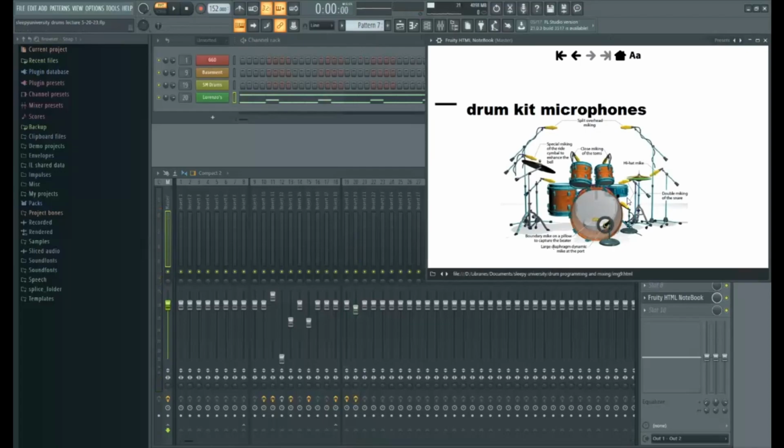The snare has two mics as well, one on top and one on the bottom. And then the toms, the hi-hat, and the ride all have their own microphones. And then there's two directly on top. These are called overheads. And then sometimes you'll also see a microphone or two microphones further away from the kit to capture more of a distant, roomy sound. And these are called the room mics.